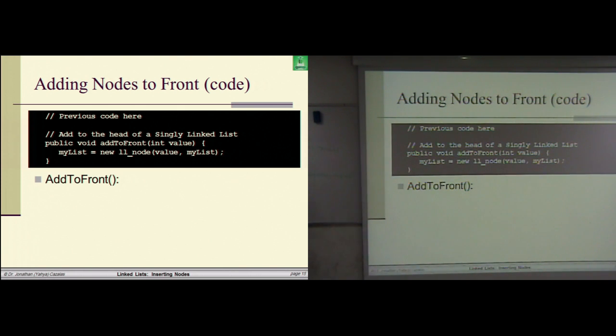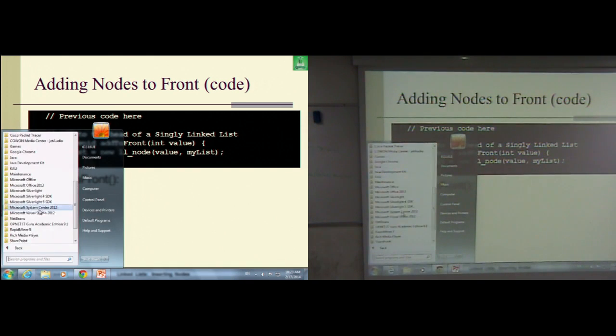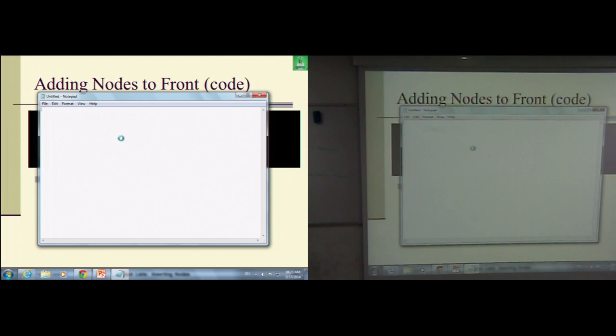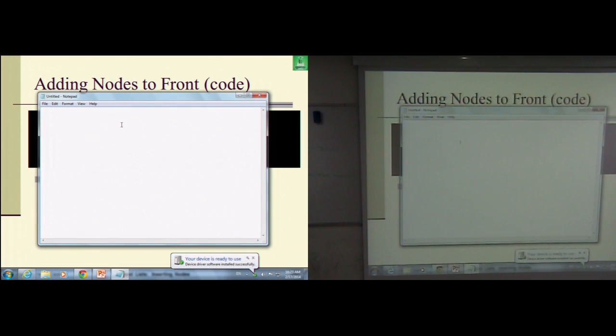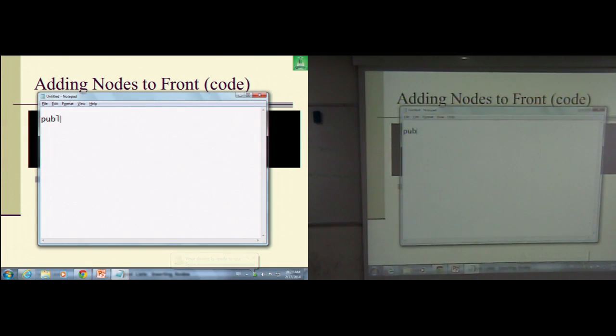I could write on the board, but I figure it'd be easier to do this. Hold on, notepad format? I'll tell you what would normally be done, because you'll probably read this from a file. So what was our method? We had public void add to front, public void add to front int value.